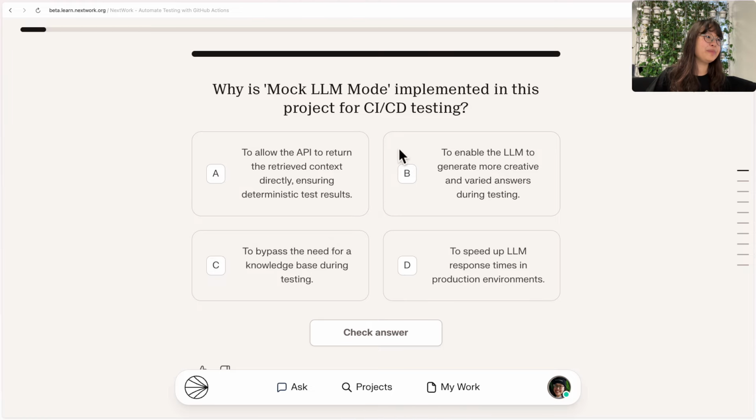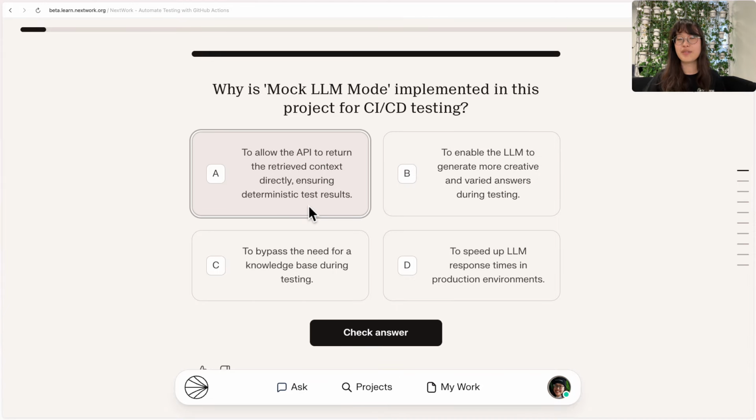But yes, the more technical words we're going to use to explain it is to allow the API to return the retrieved context directly, ensuring deterministic test results. And this is going to make a lot more sense when we get there in the project. For now, it's really just about resolving uncertainty.